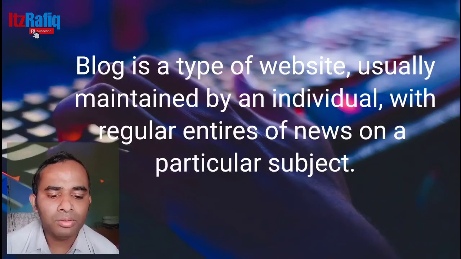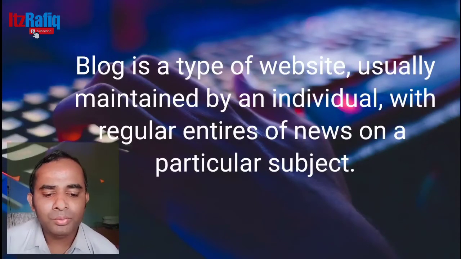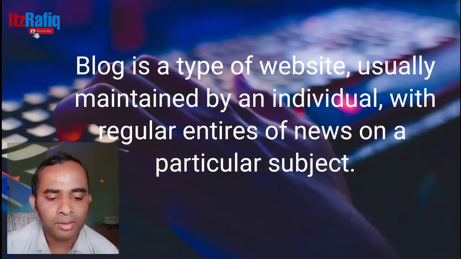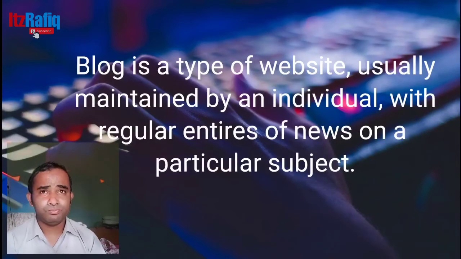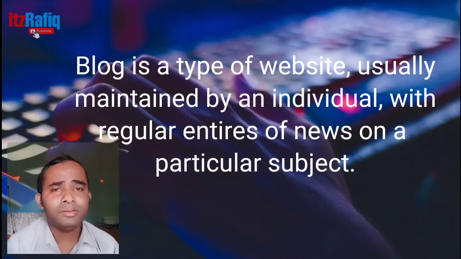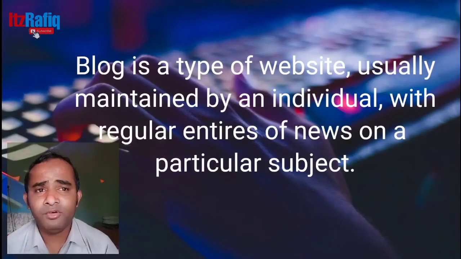In a blog, the person who is maintaining or managing the blog is known as a blogger, and the practice of participating in a blog, or the way by which we are posting the articles, is known as blogging. Nowadays, text blogs are almost not used. Everyone has gone for video blogs.